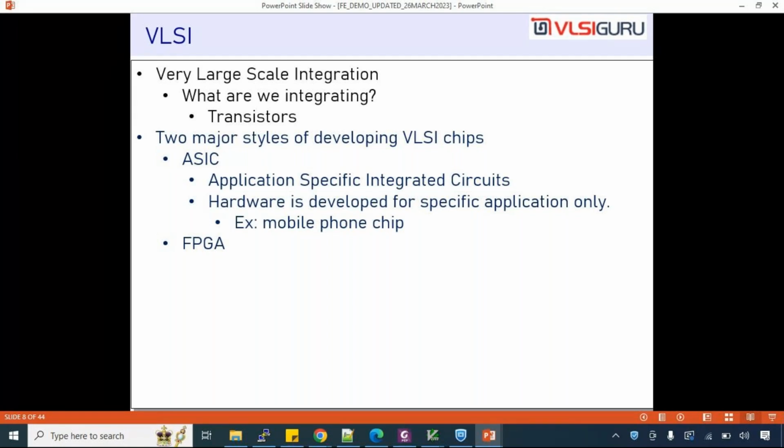ASIC stands for application specific integrated circuit. So what do we mean by application specific? A hardware developed specifically for a specific application. Let's say mobile phone. Can we use a mobile phone chip as a router? Let's say I take out whatever chip is present in my mobile phone. Can I use it as a router? No, right? It cannot be used because the person who developed this mobile phone developed it specifically to behave like a mobile phone only.